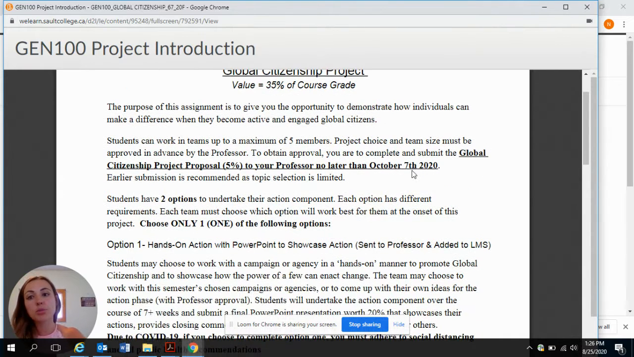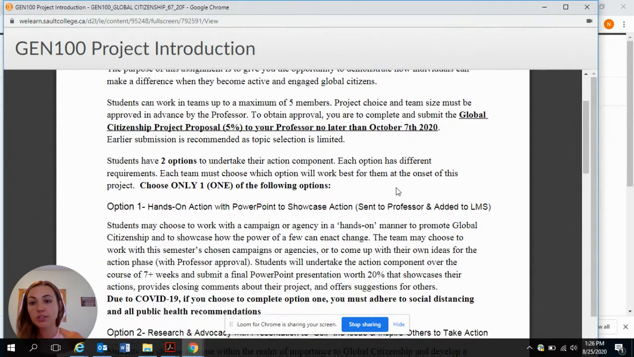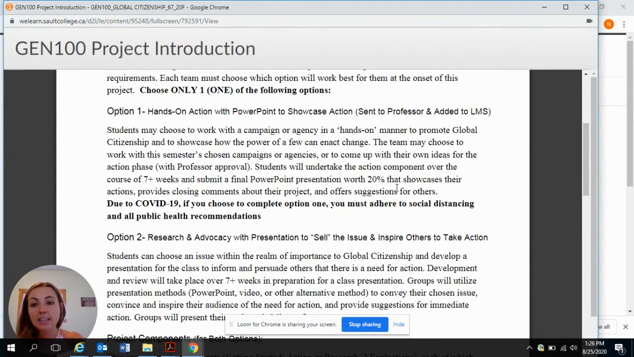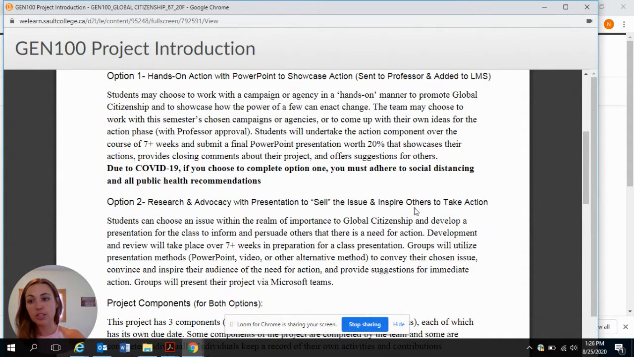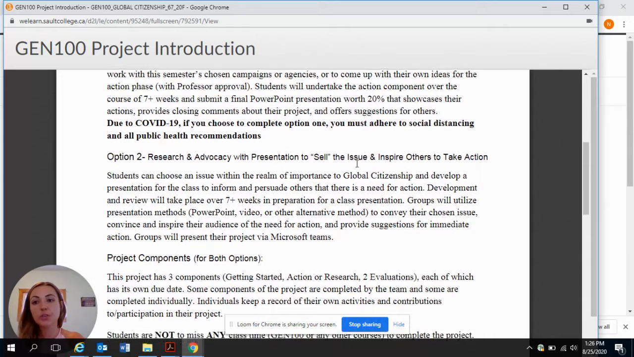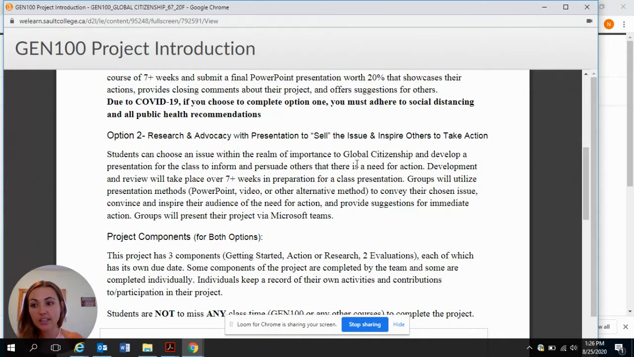And you're going to submit your project proposal, which is 5% of your final grade, to me no later than October 7th. And there's 2 different options. I highly recommend students doing option number 2 this semester. So option number 2 is a research and advocacy project. What you will do is research a specific issue that you're interested in.